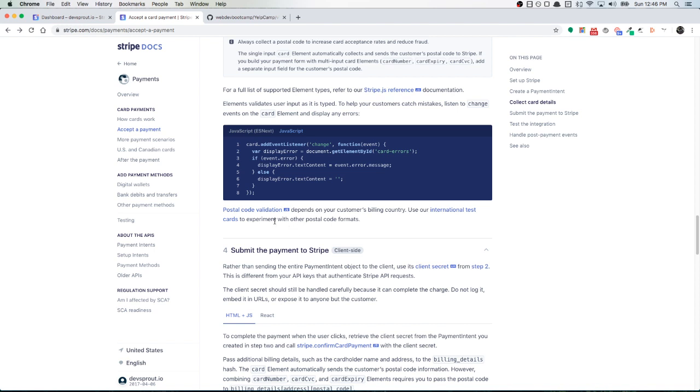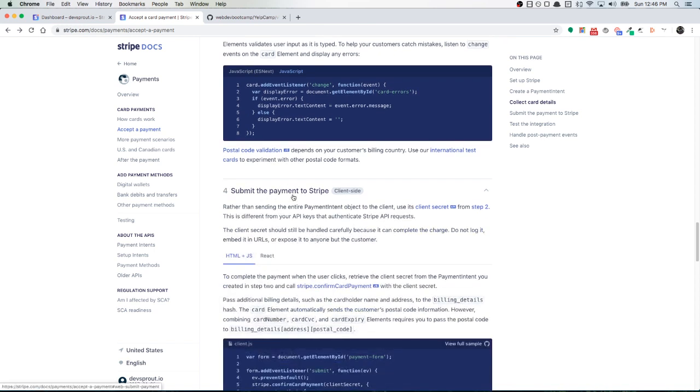All right. Submit the payment. Oh, wait. So someone had asked about accepting payments from India. Postal code validation depends on your customer's billing country. Use our international test cards to experiment with other postal code formats. So give that a try if you're trying to do something other than, I think, US or Canada.